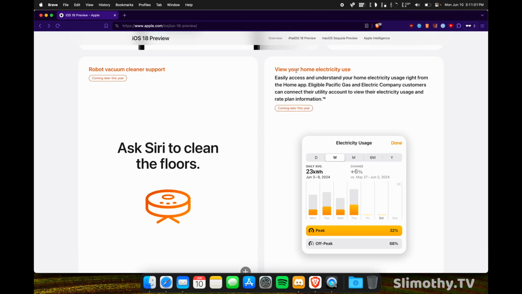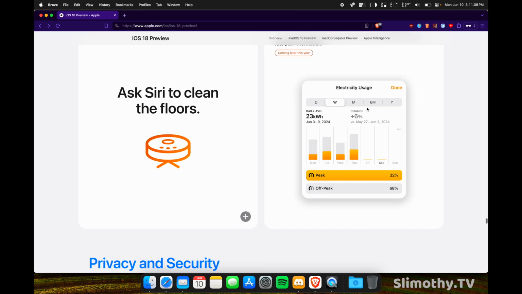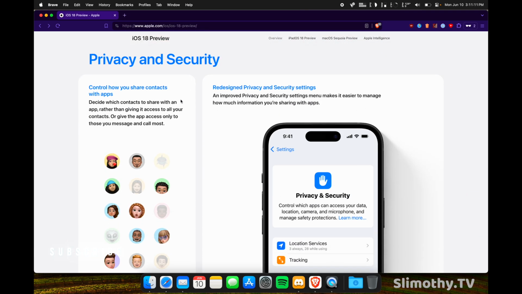They didn't mention that at the keynote, but I guess it makes sense. View your home electricity use. It looks like it's only for certain people, so that's that. Privacy and security. So this was something that they talked about at the very beginning. You can control how you share contacts with apps.